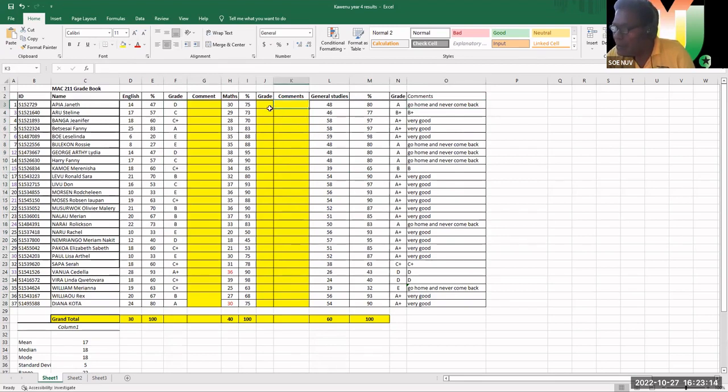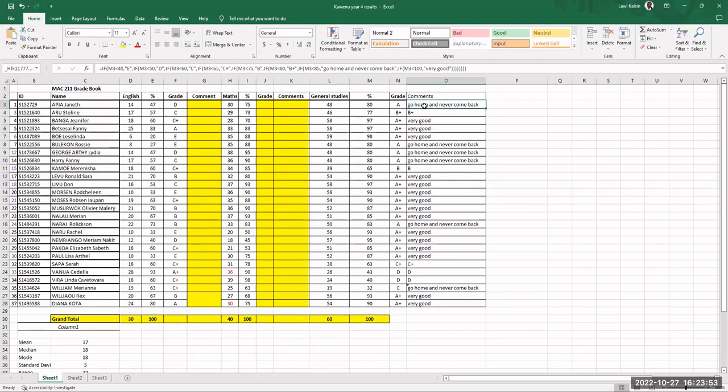Okay, the same with this one. You copy the grades formula into this one by changing the cell reference to I3, and then you scroll down and change this I3 for grade with comments, writing your comments, and then you enter here, and it should do the same as for general studies. We are 48, 80% A. Go home and never come back. Okay, and that's the end of our session.